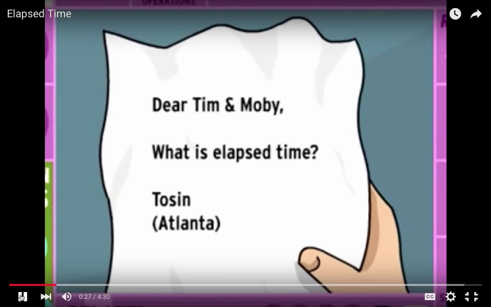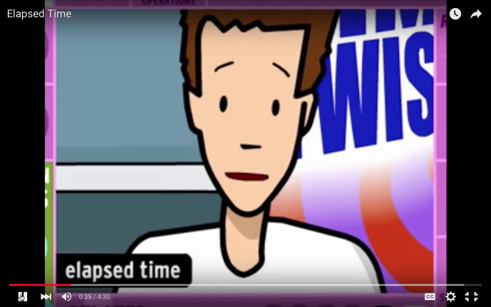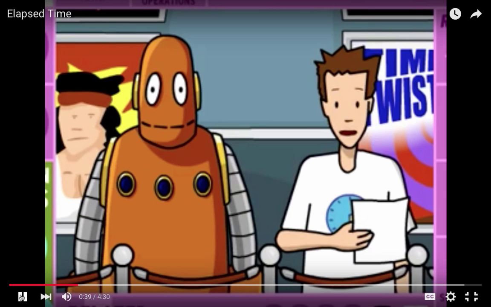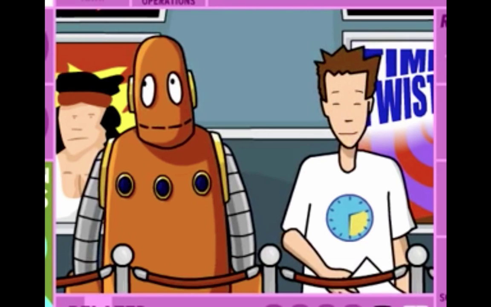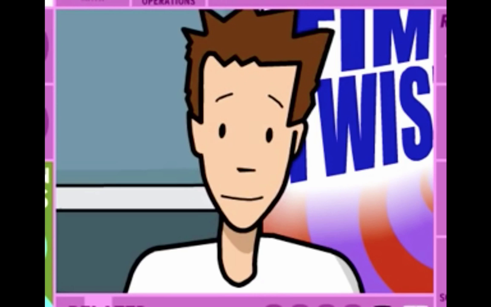Dear Tim and Moby, what is elapsed time? From Towson. Elapsed time is the amount of time that elapses or passes from the start of an activity to the end. Knowing how to solve elapsed time problems is important for making plans, like catching a cool new sci-fi action flick. It's also an important part of time management in general.